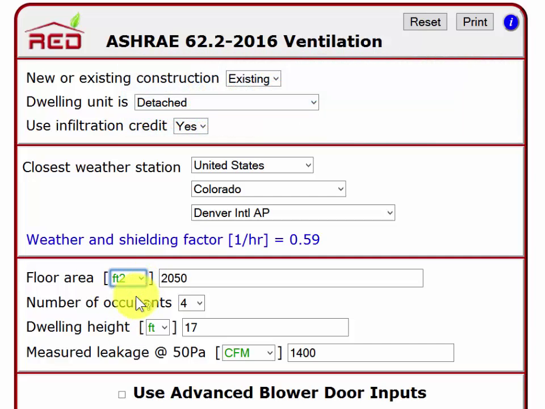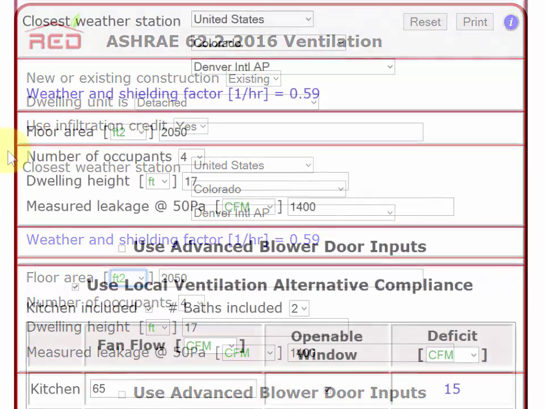A question that often comes up is, should I include a basement square footage in a house that I'm analyzing? The 2016 version of the standard clears this up a little bit. It states that if the basement is finished in a manner similar to the upstairs, it should be included in the square footage. Of course, the basement should also be a part of the pressure envelope of the house.